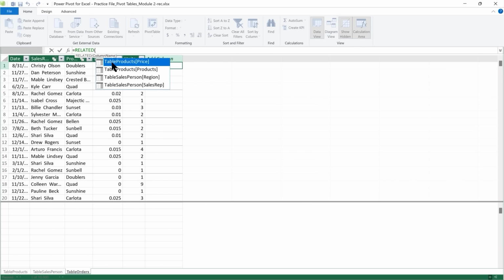And for the first argument, because I created relationships between these tables, I can either pull the price from the products table, the product from the product table. Well, what I want is the region from the salesperson. So I'll go ahead and double click here, and then I'll close my parentheses. So basically I'm using the related function. What's available? I can return the region from the salesperson table based on our current sales rep.